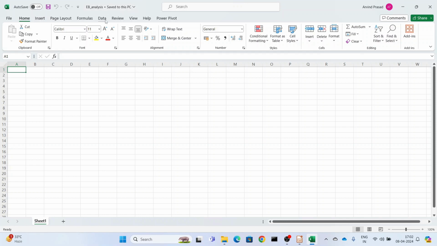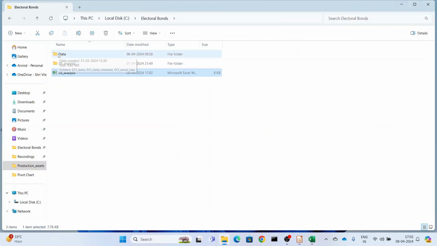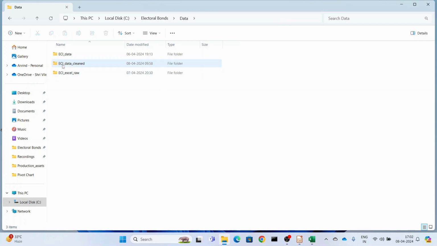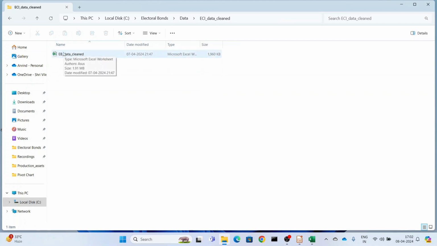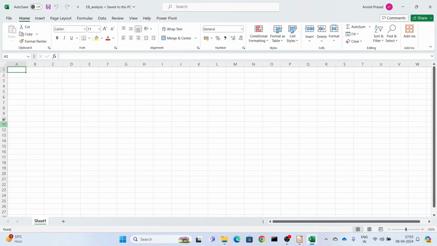Now we will upload the data of purchasers or donors in this Excel file. So how do we go about doing it? The location of that file is here, in data and in cleaned, and I had discussed how to make this file in the previous lecture. So how do we load the data from this file to the file that we have just created?